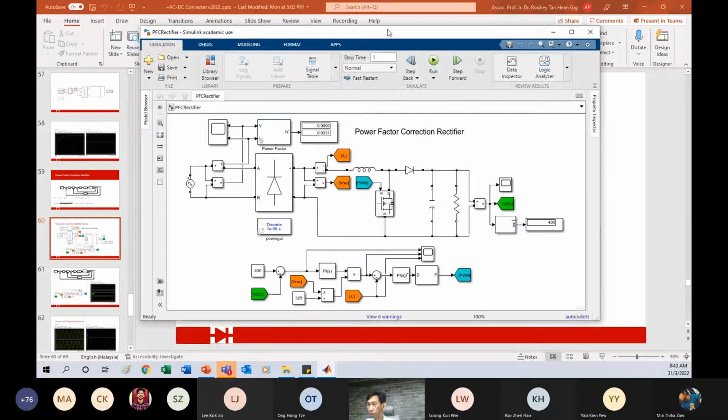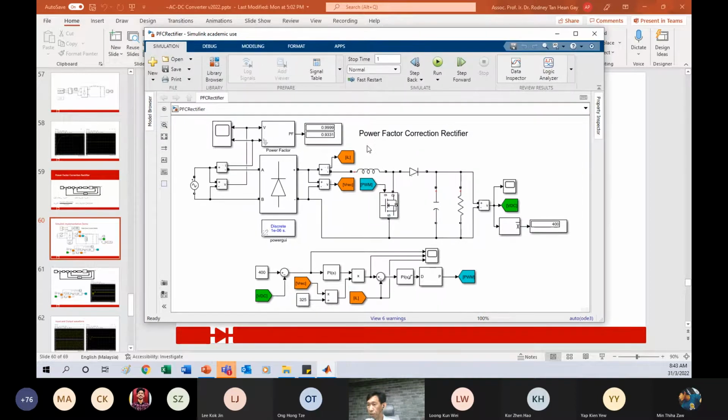So at this point, any questions? These are basically one of the solutions for high power AC to DC.